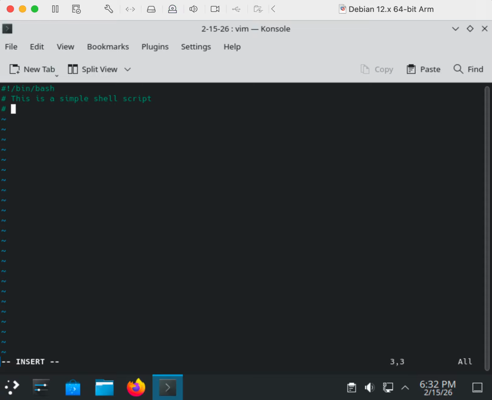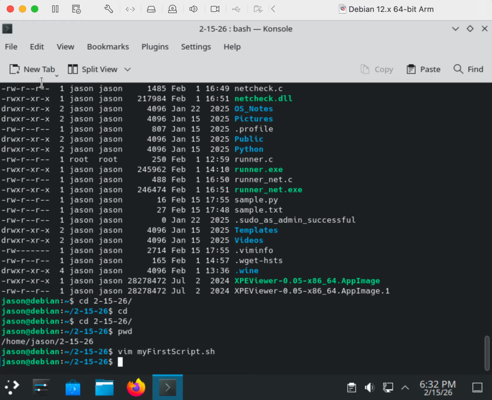Okay, and we're going to say this is a simple shell script. So that's basically going to be almost like a descriptor, if you will, or kind of like if you're writing in Python, the pound sign that's like a comment. So we're going to say echo hello world right here, and we're going to end it. That's all it's going to say. It's going to say hello world, and then we're going to write quit it to the terminal.